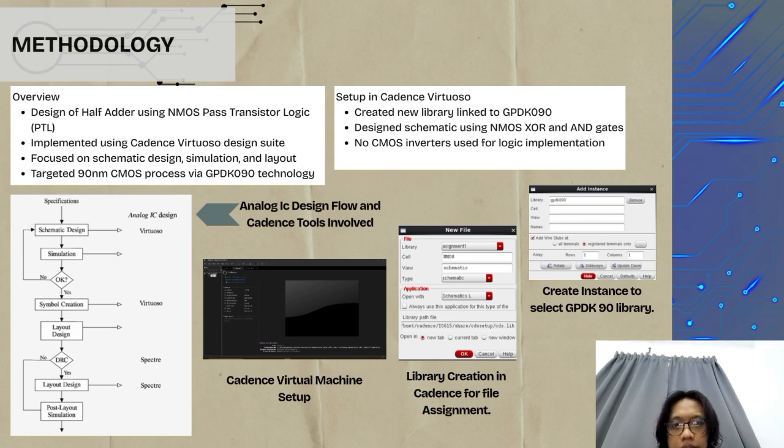For setup in Cadence Virtuoso, we began by setting up a new design library in the Cadence software and linking it to the GPDK090 technology file. The schematic for the half adder was then constructed using only NMOS transistors to form XOR and AND logic gates, without incorporating any CMOS inverter. The three figures below illustrate the initial Virtuoso setup, library creation, and instance selection from the GPDK090 library.